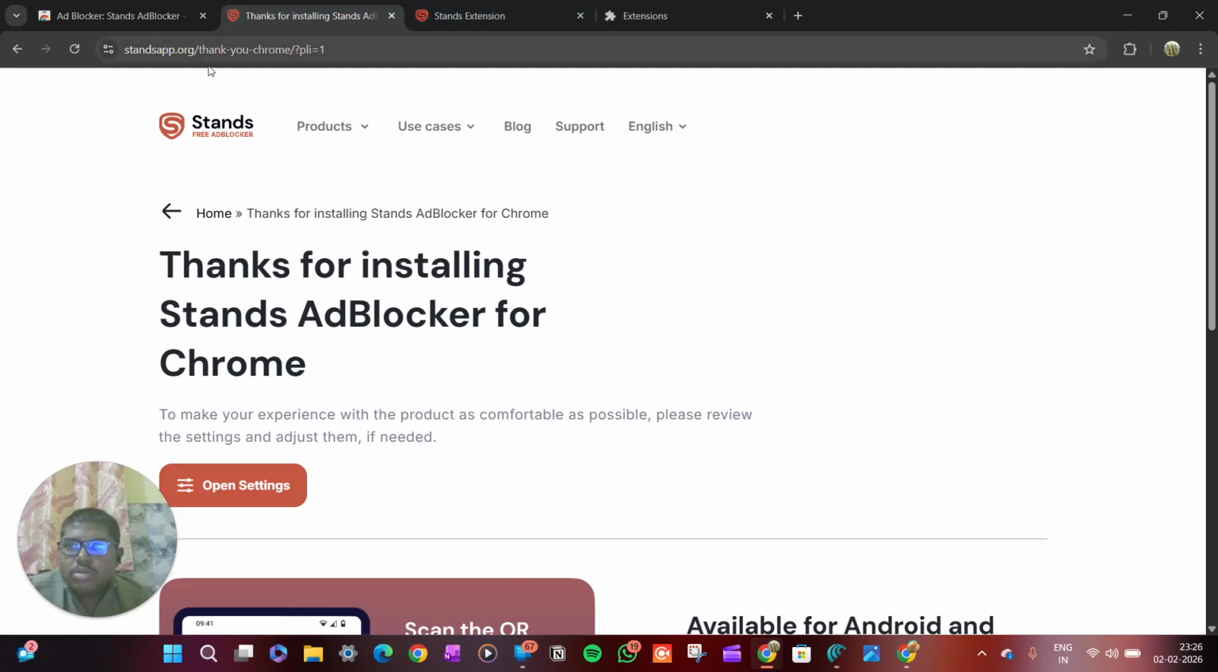So this is how you can just use this thing to remove or stop ads from popping up in YouTube or anything you just watch or visit.